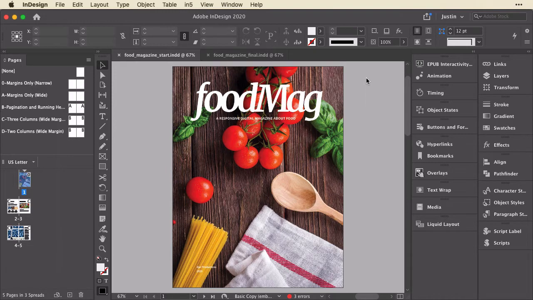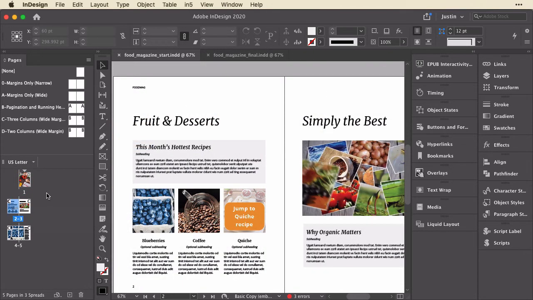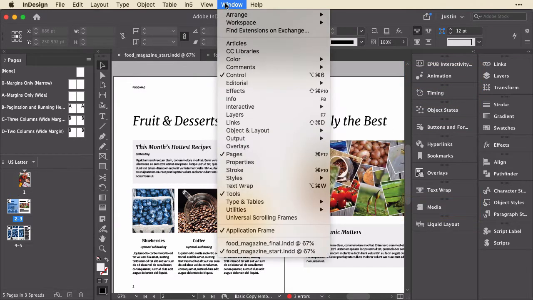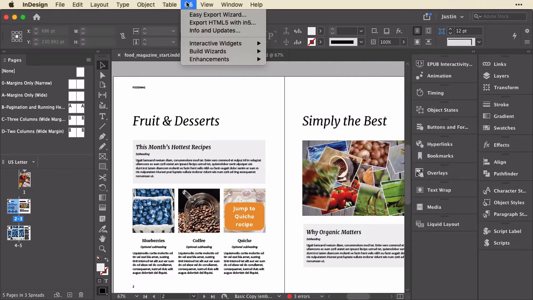This is my starting document. It's got my original digital magazine with the desktop view. I'm using all of the digital tools in InDesign to create things like animation with the animation panel, timing, media, and that can all be found under the window menu. Most of it is under interactive, so there's a lot of cool stuff in there. Some of these other items are augmented using interactive widgets from the in5 menu.